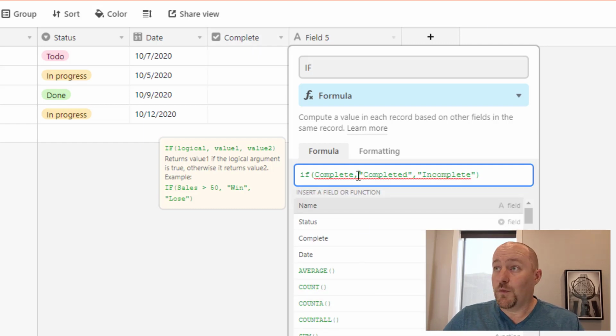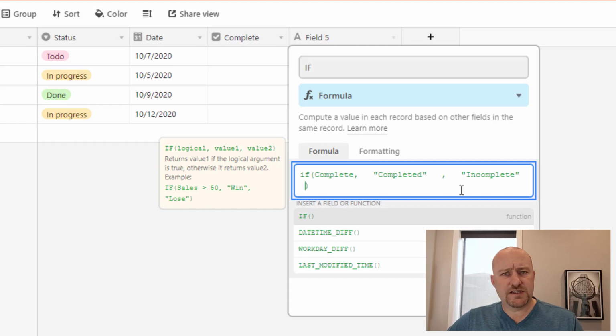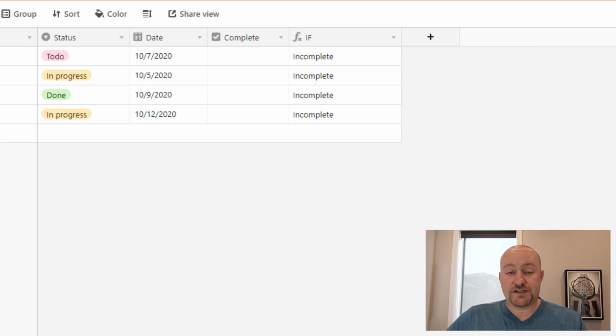Now, quick side note, we can add spaces in here if we want to. It's not going to impact the way that the formula reads. So if it's a little easier for you to visualize what is happening in here by spacing it out, feel free to do so. So really what we're saying is, if this complete field is marked, or if it's checked, then we're going to output completed, otherwise incomplete. And so if we save this formula, you'll see obviously all of these are incomplete because nothing is yet checked. We can see if the formula is actually working by making sure to check a couple boxes.